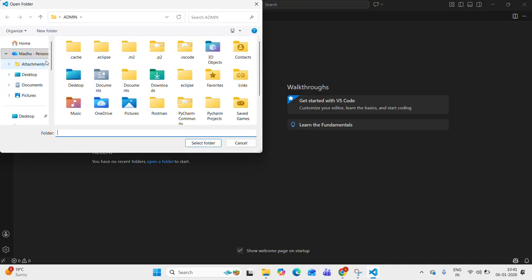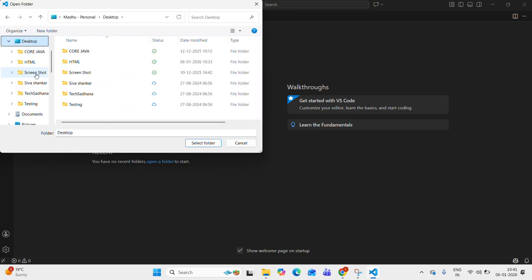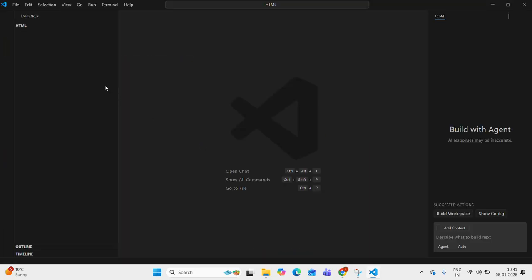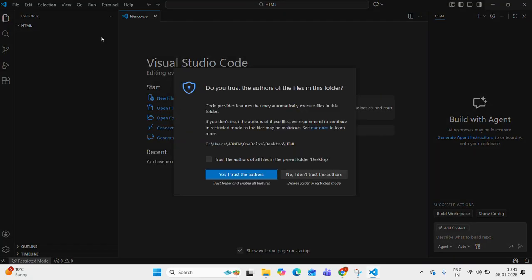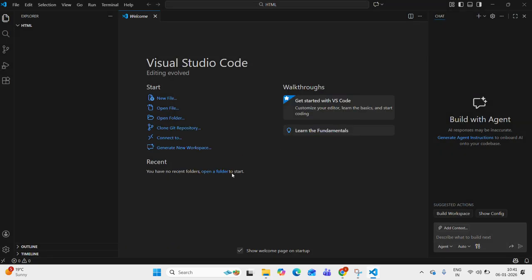Before that we have created one folder, HTML, on the desktop. Just go to desktop, click on that HTML and select the folder. Here we have the HTML folder created. Done. And every time whenever you open the VS Code, you will get it like this. Here you can create the files.